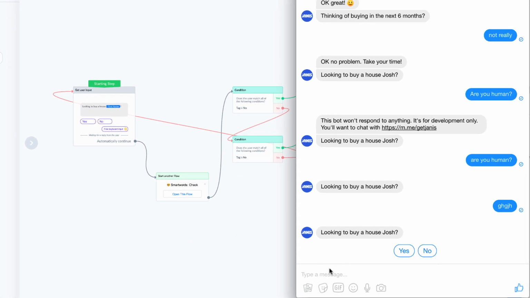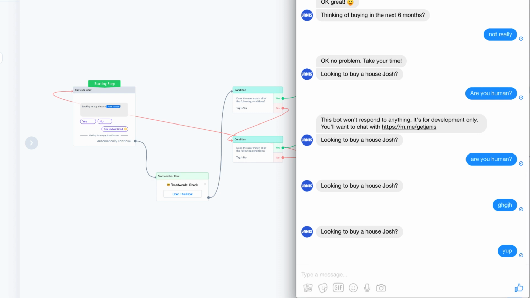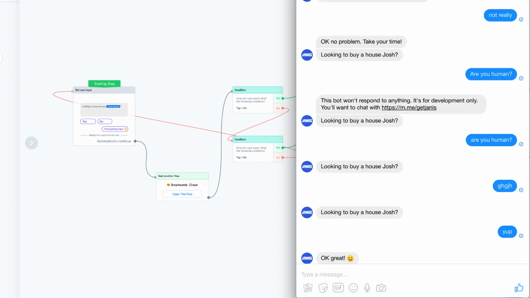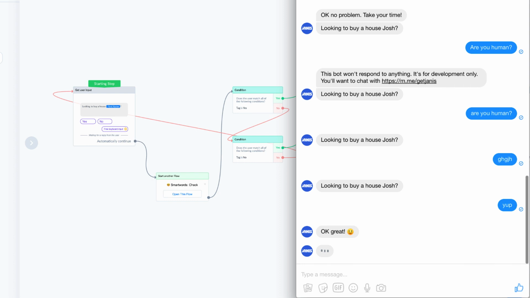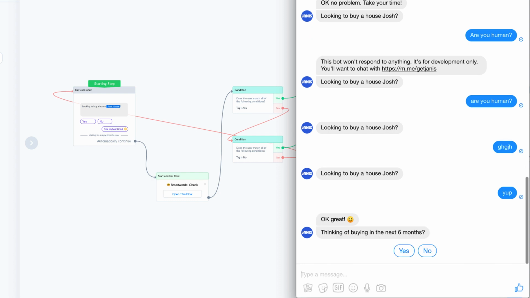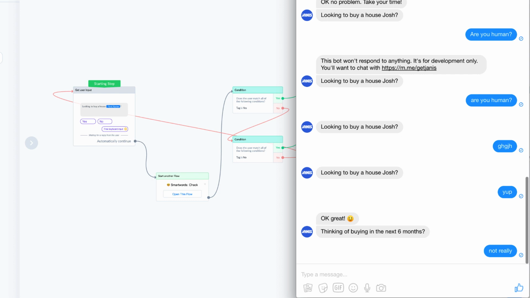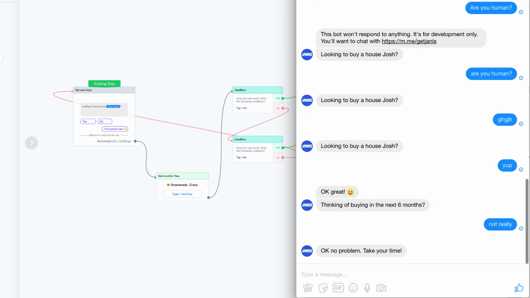Are you looking to buy a house, Josh? Yup. So I didn't actually type the word yes. I typed the word yup. And that's on my smart words list. So I got that response, and then it resets, and then it asks me again, thinking of buying in the next 6 months. Not really. And it does a check. Okay, no problem. Take your time. So you can see how quick that was.